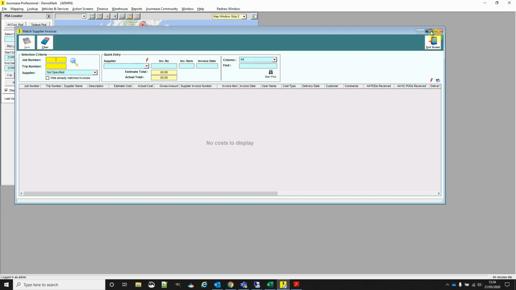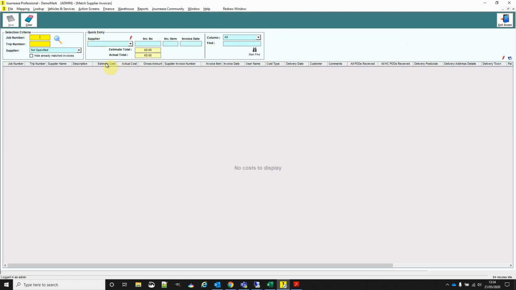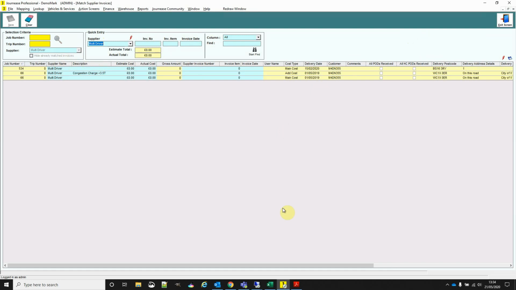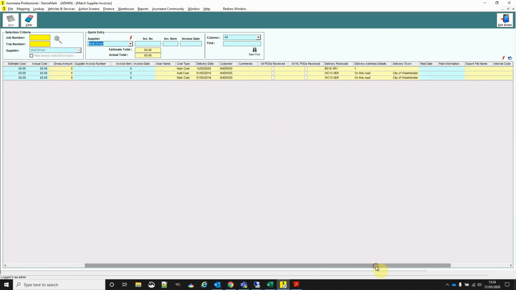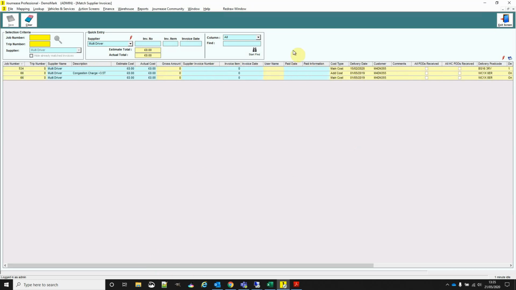If you've not used this screen before, it may be worth doing an alteration to the column headers. If I just bring up the information for a random driver, we can see if we scroll along that there are two columns up here for paid date and paid information. To make it easier for next time, it may be worth pulling these down nearer the front and clicking Save here. That way, when you come into this screen, those columns will be easily accessible.